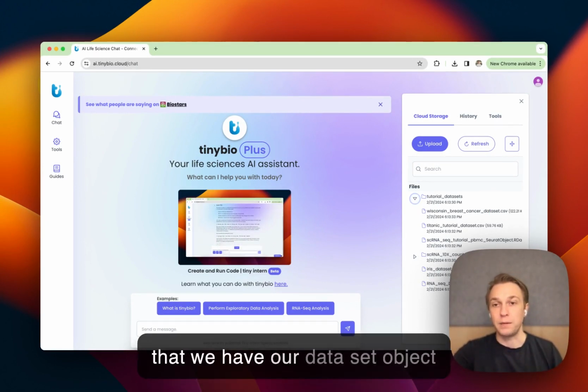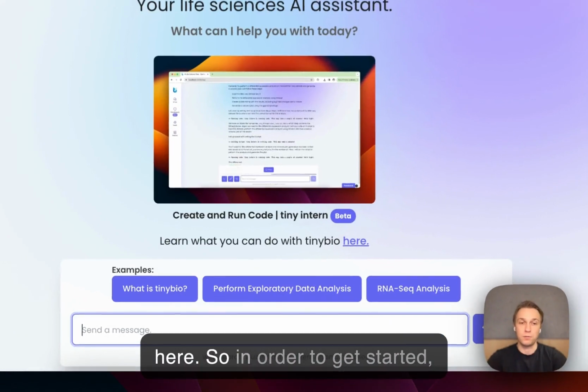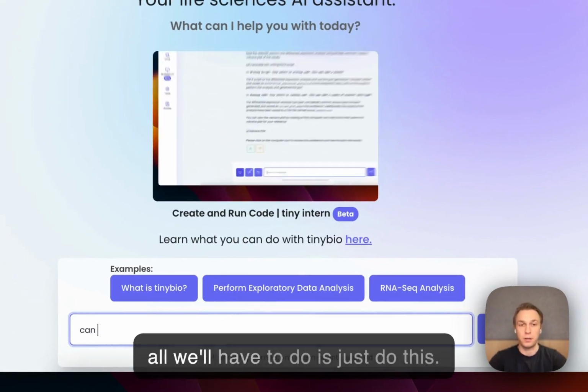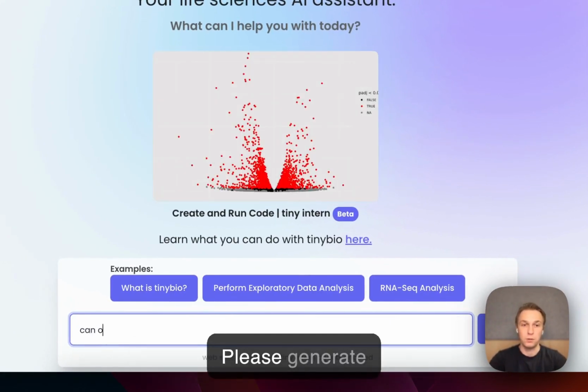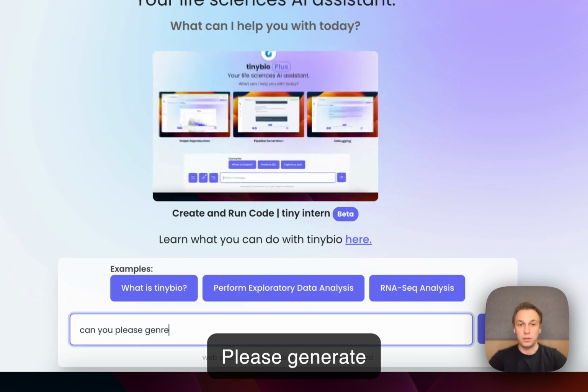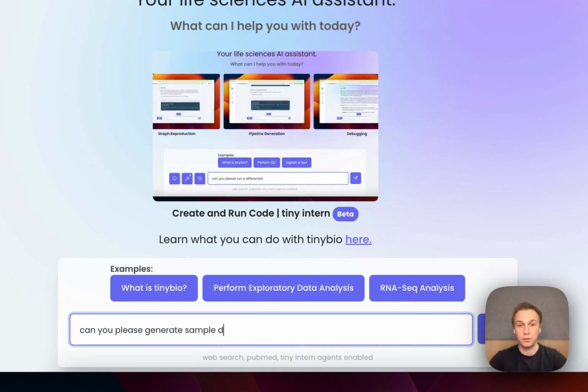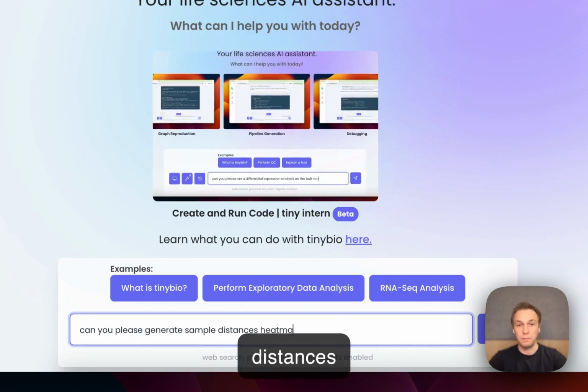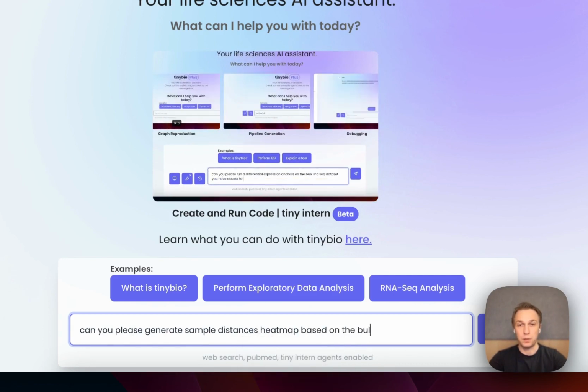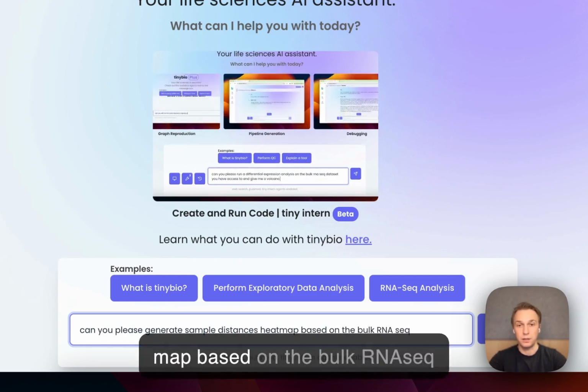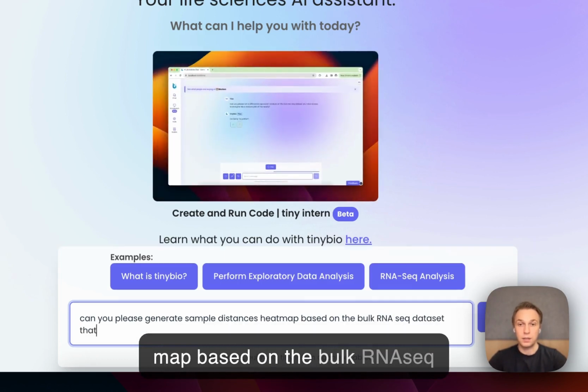So you'll see here that we have our data set object here. In order to get started, all we'll have to do is just do this. Please generate a sample distances heat map based on the bulk RNAseq data set.